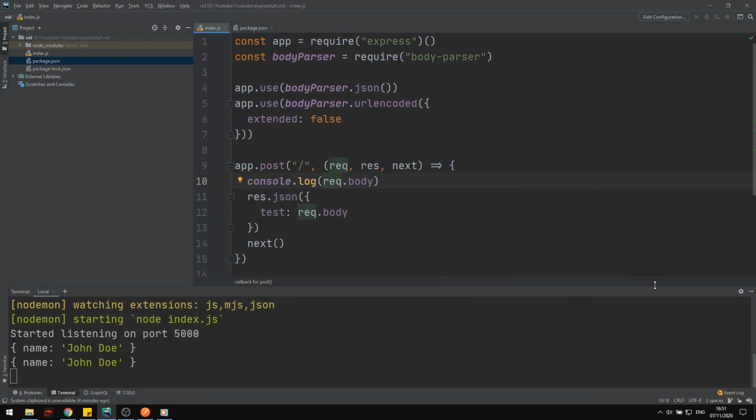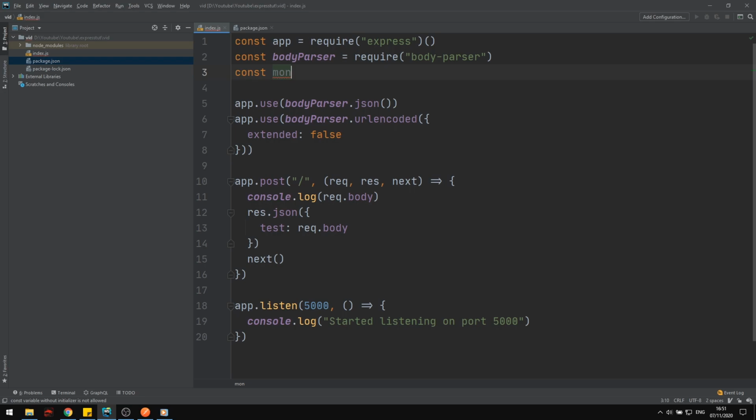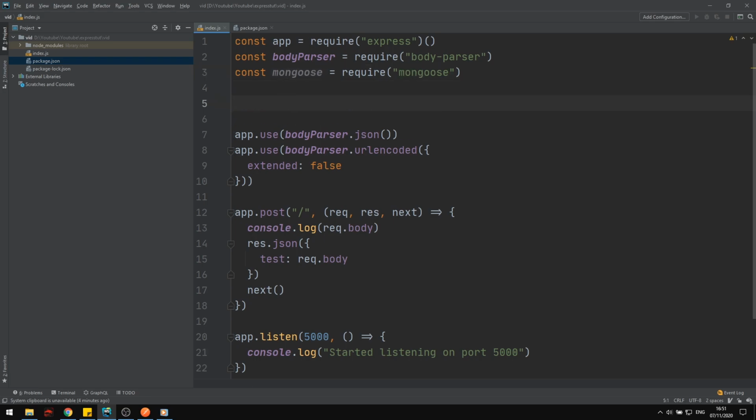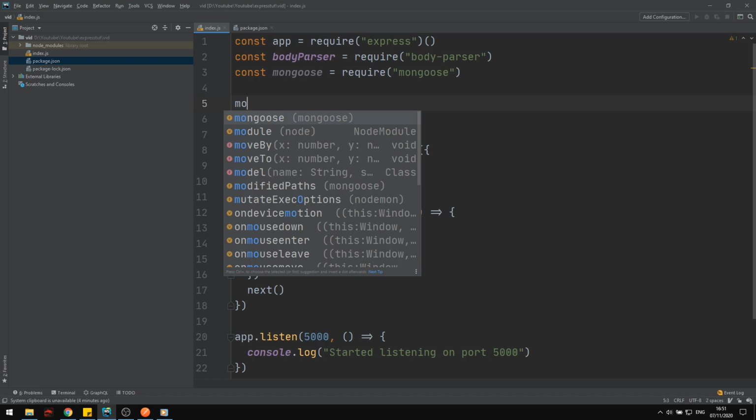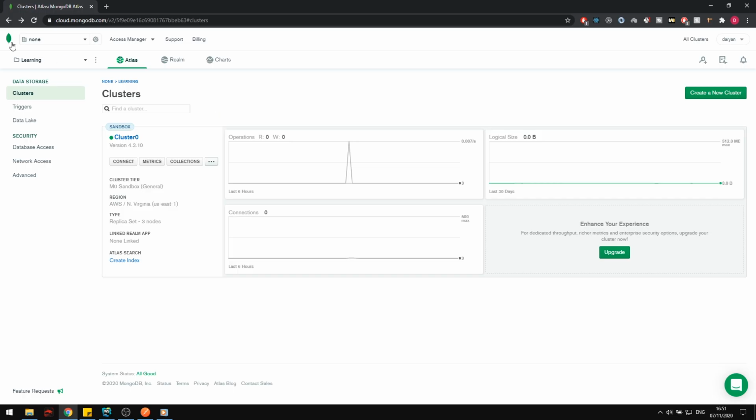So I'm just going to minimize my terminal. To connect to Mongo, we first have to get Mongoose. So let's say mongoose is equal to require mongoose. And to connect to our actual MongoDB database, let's do mongoose.connect, and then it expects the URL string, your connection string. I'm using MongoDB Atlas clusters.